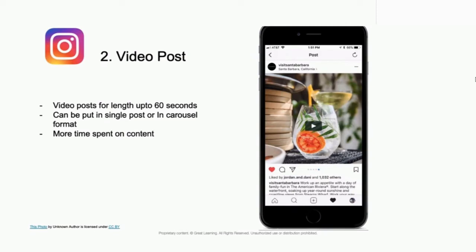Either you can put a video in the single format, or you can also put video in a carousel format as well. A video post in the newsfeed can have a length of up to 60 seconds. Most time is spent on video content, as obviously an image is only seen for maybe a couple of seconds, but if you're putting up a video for 60 seconds, a lot more people are able to consume a lot more content and you are able to express yourself even more, and hence videos are driving a lot more engagement on Instagram now.